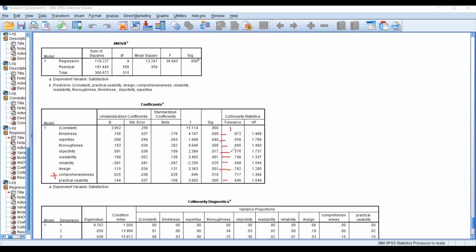Right? And I forgot to tell you something about the VIF value in the previous one. In order to make sure that your data set is free of multicollinearity issues, this VIF value has to be less than 5. Then we can say there is no multicollinearity issue.